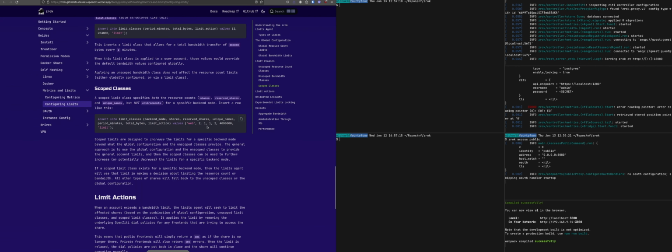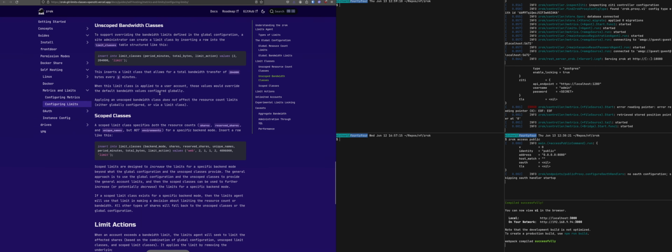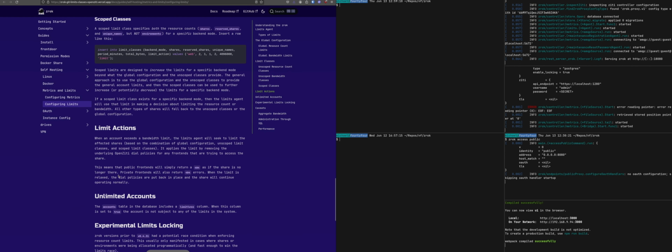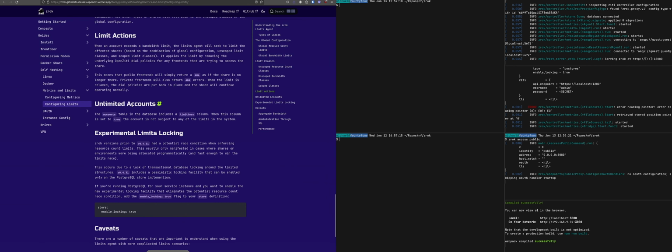Let's talk about scoped classes a little bit. Scoped classes work a little bit differently. You've got the unscoped bandwidth and resource count, which override parts of the global configuration. Scoped classes override the entire configuration for a backend mode. So if you create a scoped class, you have to specify not just the resource count stuff, but also the bandwidth stuff for that backend mode. The docs talk about the limit actions, which is what I said. Basically, it just removes the dial policies from any front ends that are accessing your share. We've always, in 0.4, supported a flag on the account called limit list, a Boolean. If your account is at the limit list, then limits don't apply to your account.